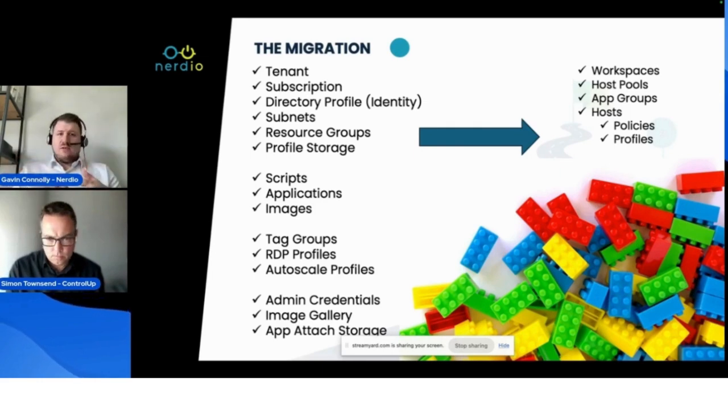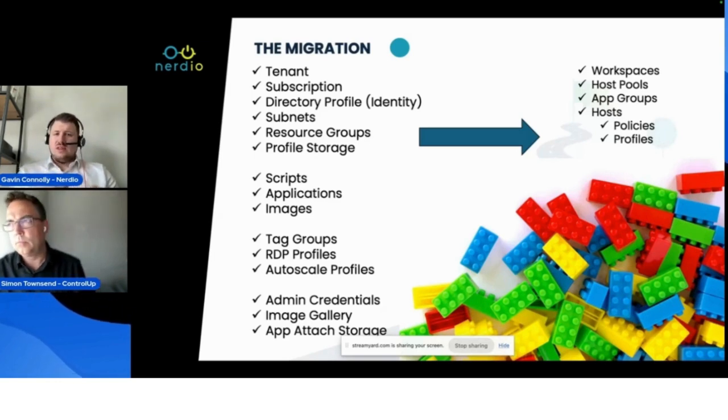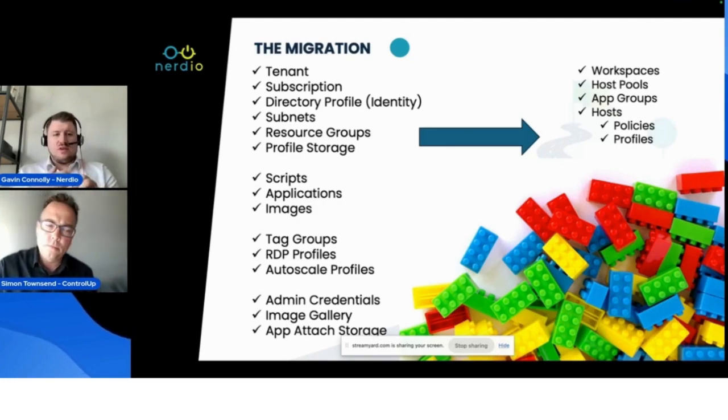Nerdio is a platform as a service tool. It's deployed into your Azure tenant and subscription. It then uses Graph APIs to manage all the different components that you need. So we plug in the different components: your tenant, your subscription, your identity, the subnets, the virtual networks, the resource group, and your Azure storage for your profiles. We then take built-in scripts and scripts that you can bring yourself and write yourself in the platform, and applications from all sorts of different repositories, and we use all of that to build up your images and capture your images in a very easy way.